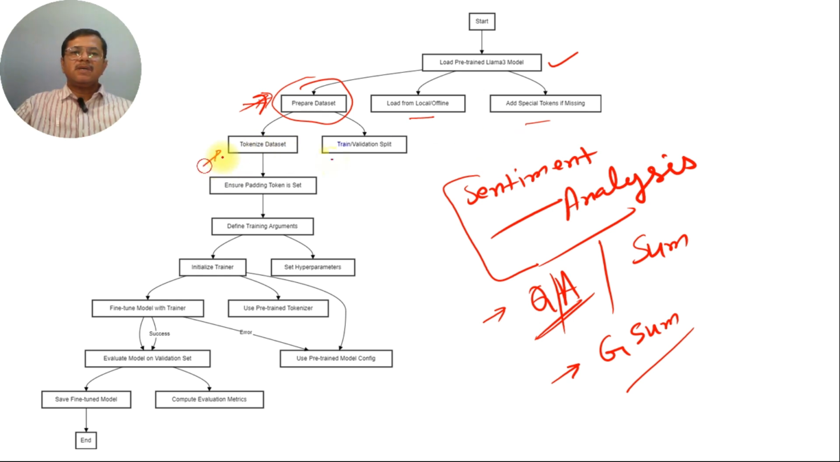After that, you have to tokenize the dataset, and then divide the dataset into train and validation sets. After that, you have to apply padding, because the text sentences may have different lengths, so you have to pad them to a common length. For example, maximum based padding, minimum based padding, or some fixed length based padding. You can apply any of those. After that, you have to design the training arguments, and then initialize the trainer. You have to set the hyperparameters, and after that you have to fine tune your trainer.